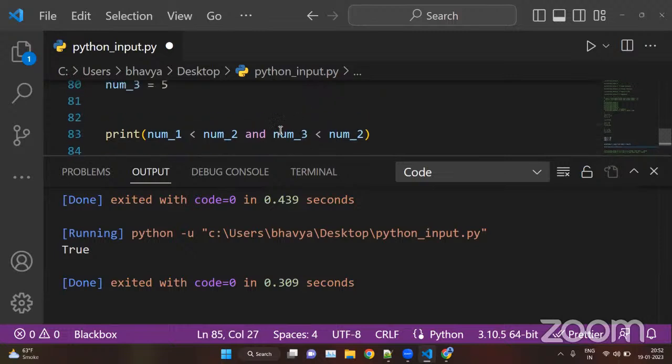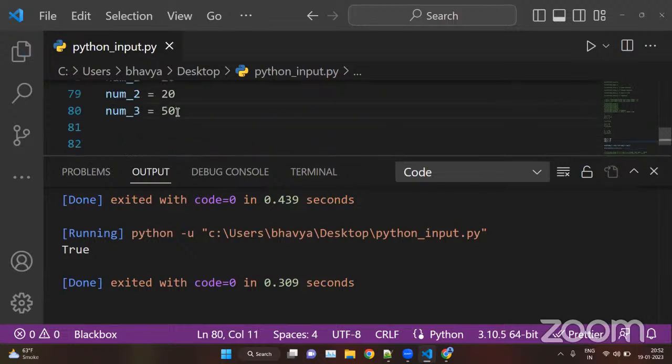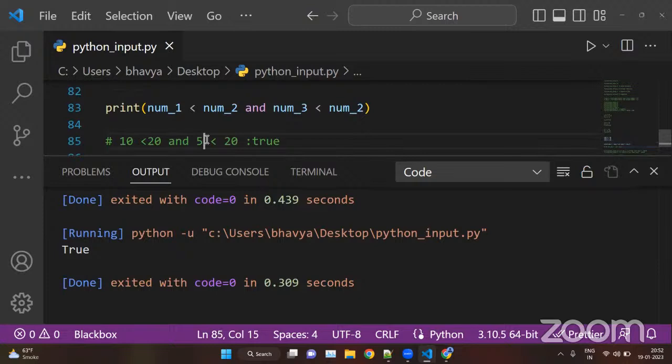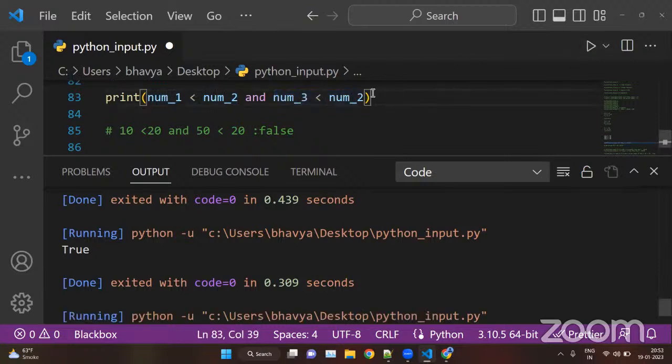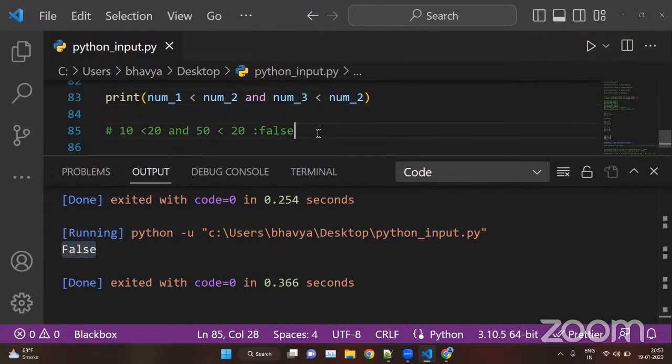Now let's say the value of num3 is 50. Now we are checking if 50 is less than 20 or not. So this answer is false, because this condition is true, but this condition is not true. Let me save the file. Now we can check: false. So the AND operator will check both conditions.